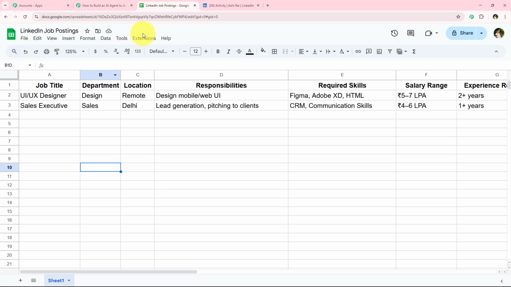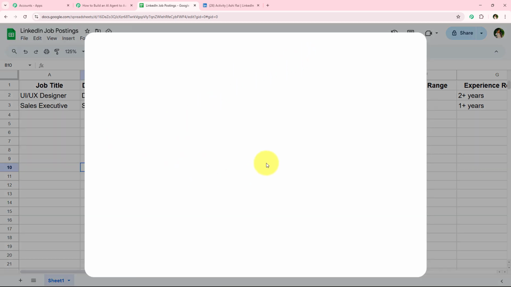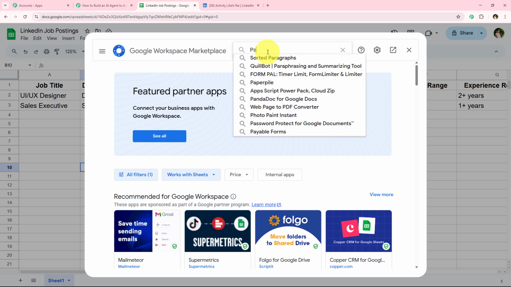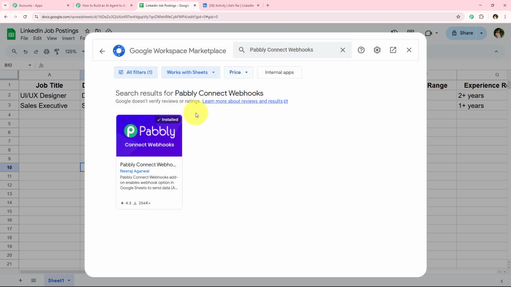And now from here we have to go towards extensions, add-ons, and then towards get add-ons. Over here I'm just going to add an extension in my spreadsheet. So to add that extension, we have to search for Pabbly Connect webhooks right over here. So I'm just going to search for Pabbly Connect webhooks, and as you can see the same, so we are simply going to select it.